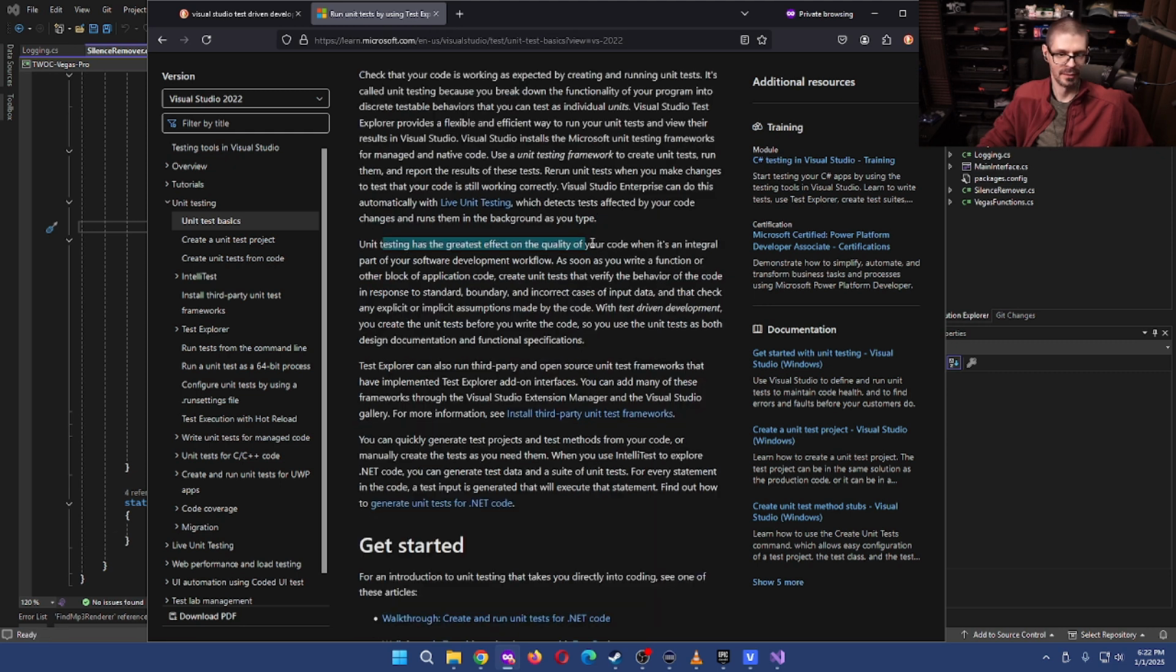Unit testing has the greatest effect on the quality of your code when it's an integral part of your development workflow. As soon as you write a function or other block of application code, create unit tests that verify the behavior of the code in response to standard, boundary, and incorrect cases of input data, and that check any explicit or implicit assumptions made by the code. With test-driven development, you create unit tests before you write the code, so you can use unit tests as both design documentation.